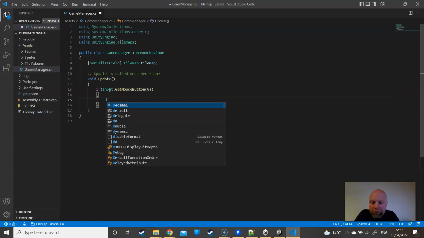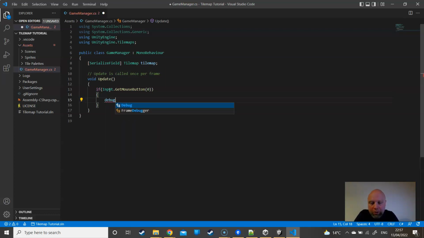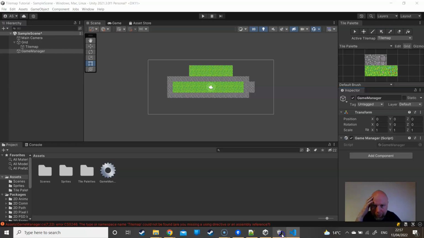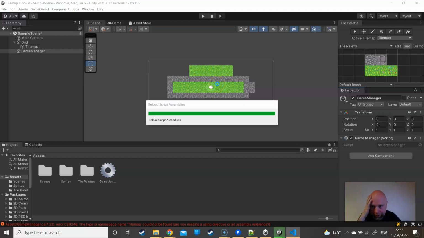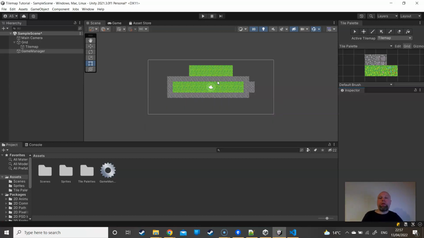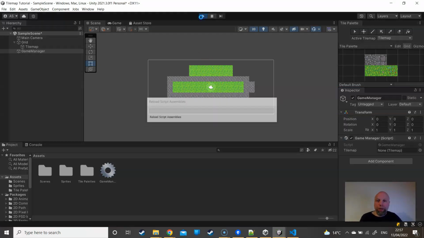If left click, we're going to Debug.Log "left click". Put a semicolon at the end of that. Make sure we save it. Go back into Unity. This is nice and simple. Press play.